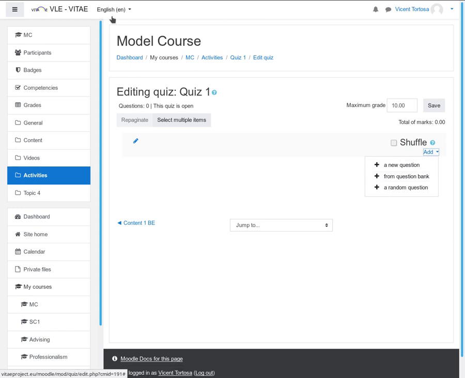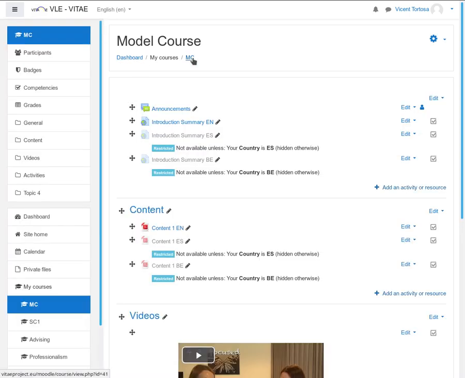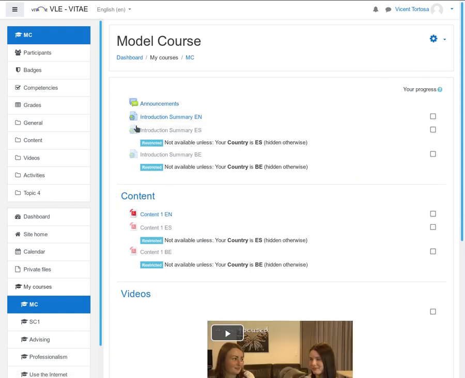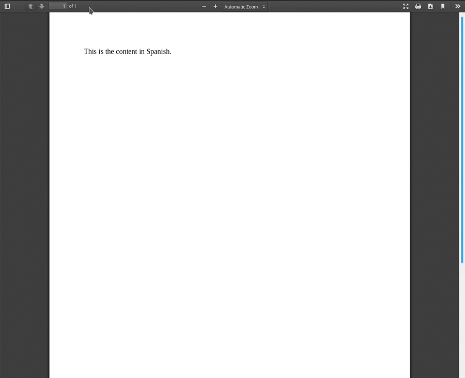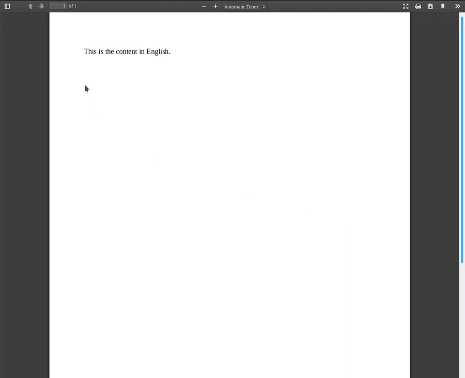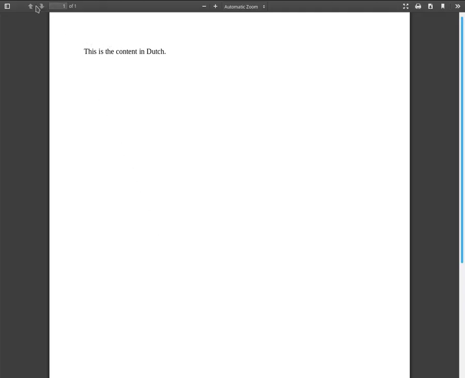Okay, so I'm going to show you how this finished, because I can change my profile. Okay, look at this, turn editing off, so I cannot modify now. I can access the documents. For instance, this is the content in Spanish. I go back, content in English, this is the content in English. I can access everywhere because I am the teacher. Okay, content in Belgium, in Dutch, and then go back.